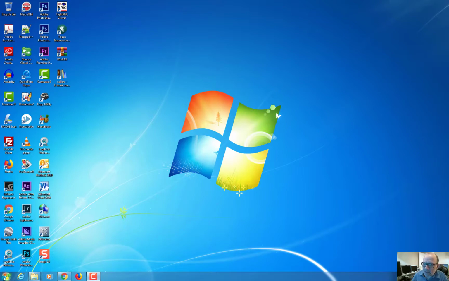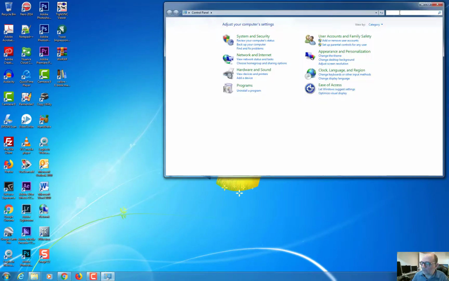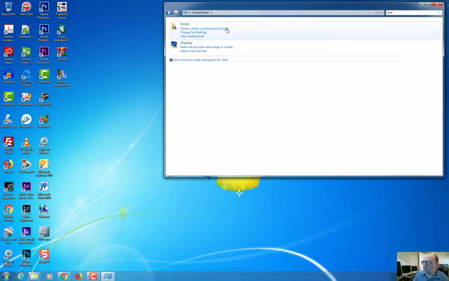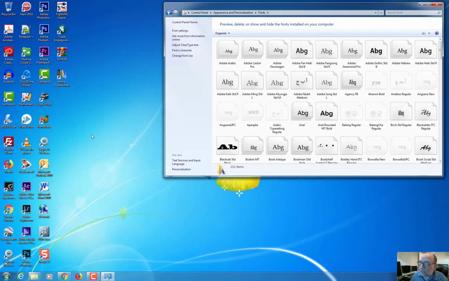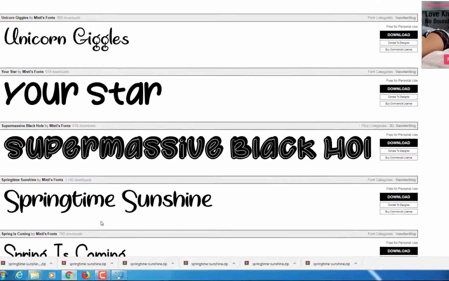The first thing you do is you go to your control panel, put font in the field, and open the preview, delete, or show and hide fonts folder. This is where all your fonts are installed. So once you have this folder open, go to the web, find the font that you want to install.